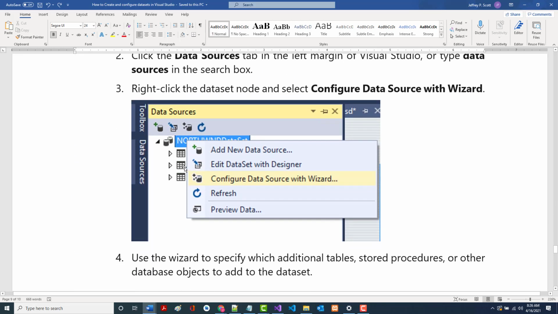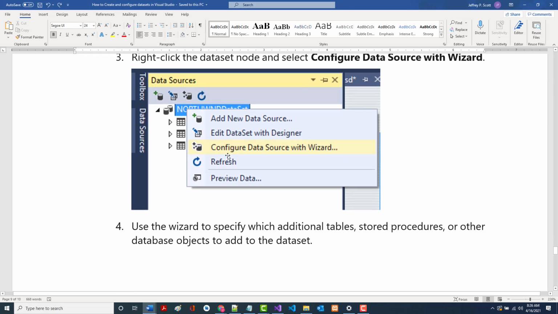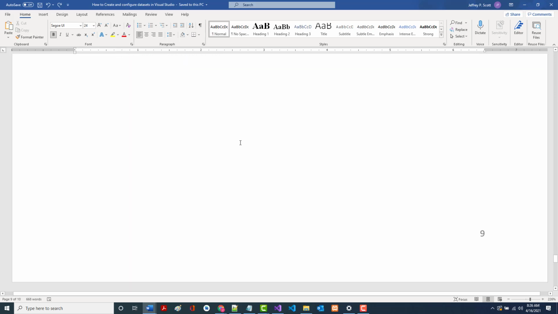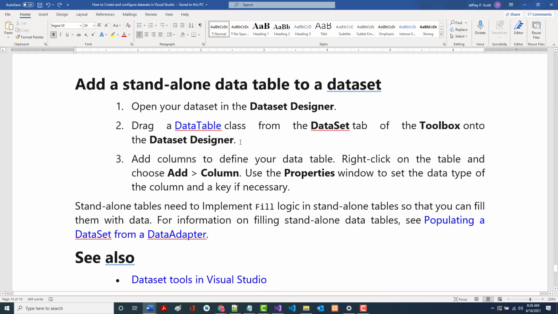So like I said, they run through this with you. I'm not going to say anything more about it. Hopefully that makes at least a little bit of sense. You'll notice that when you bring this up here, it says add new data source, which we've already seen, and edit data set with designer. That's what we're going to be looking at a little bit today and more starting next week.